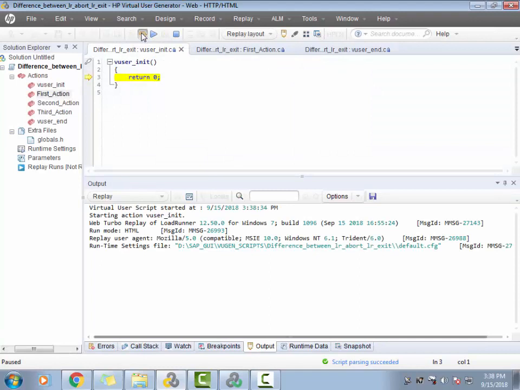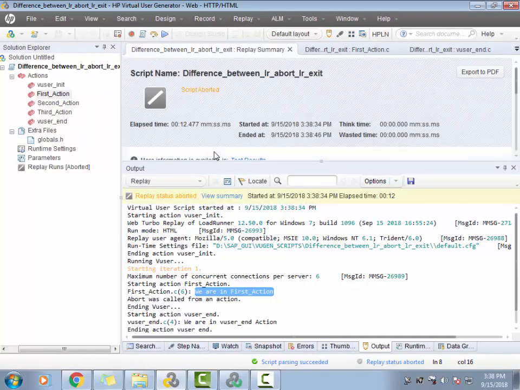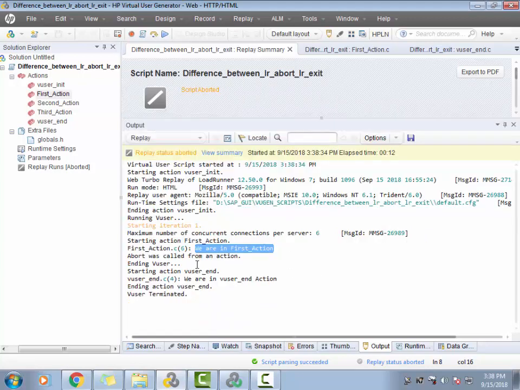Vuser init got executed, then my LR output message. So you see we are in the first action, so it has executed line number 6. Now on line number 8 you have LR abort. So let me execute that. There you go. The execution has stopped now. It's aborted. Okay, not a big deal. You wanted it to be aborted and it got aborted.